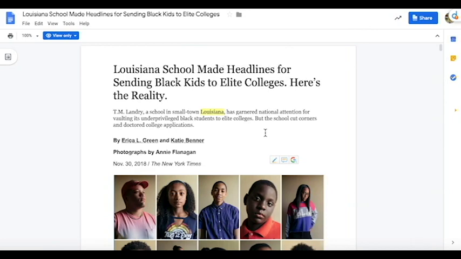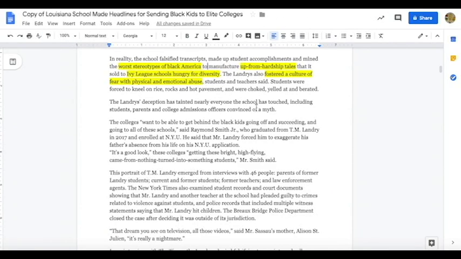"Louisiana school made headlines for sending black kids to elite colleges. Here's the reality," which was a story largely about how a school falsified many of these students' applications in order to get them into elite colleges, which got them a lot of fundraising and donors interested in their school, which benefited them.